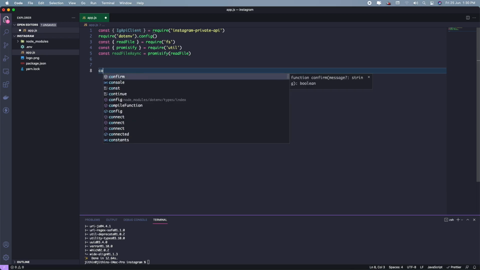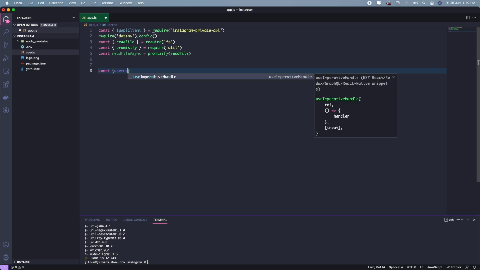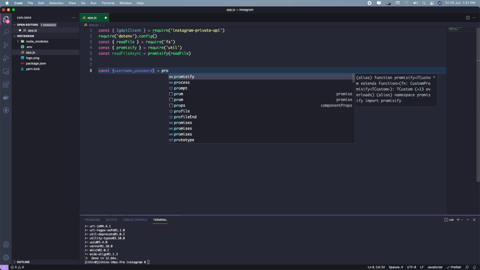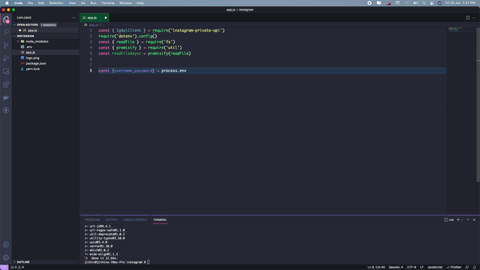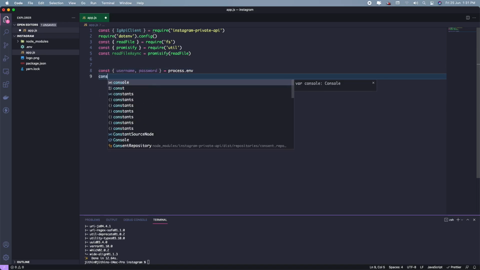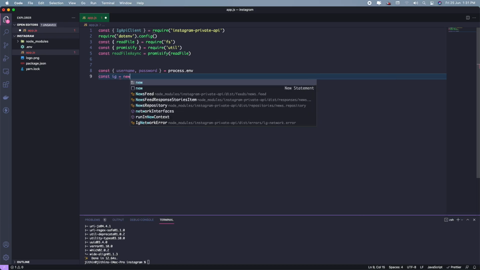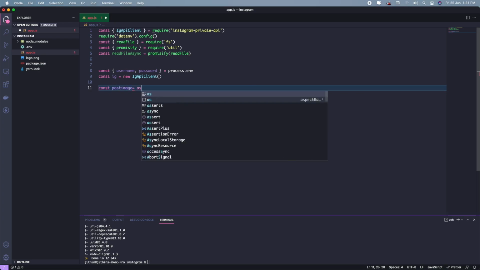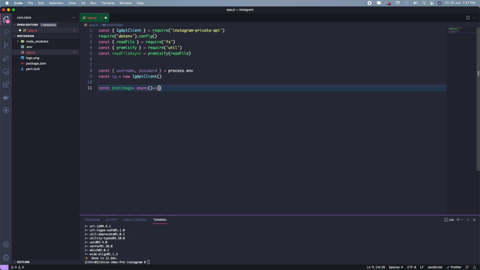Then we have to import our Instagram username and password. Then we have to create a new Instagram client. Then we create a method to post the image. We will wrap this inside a try catch.